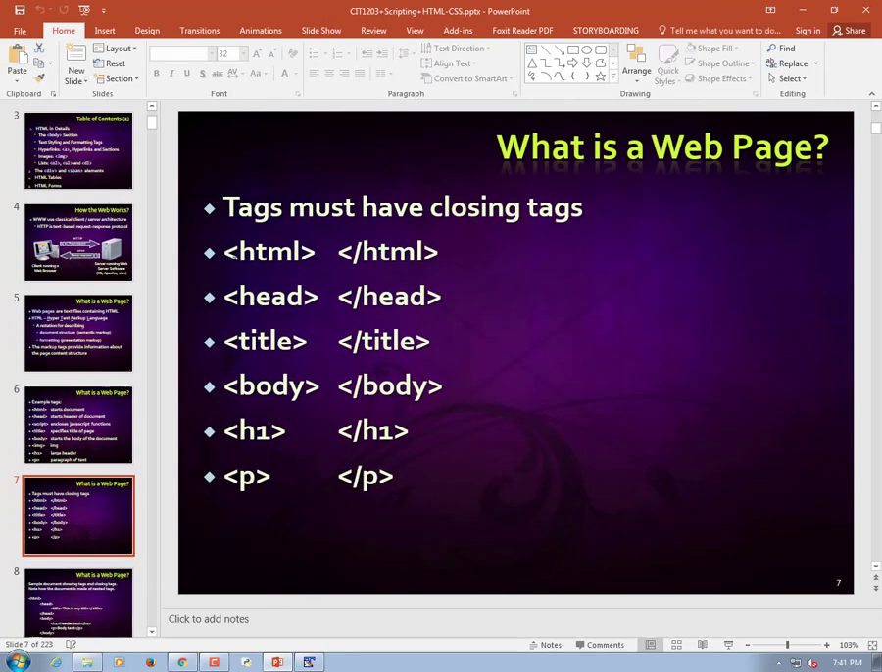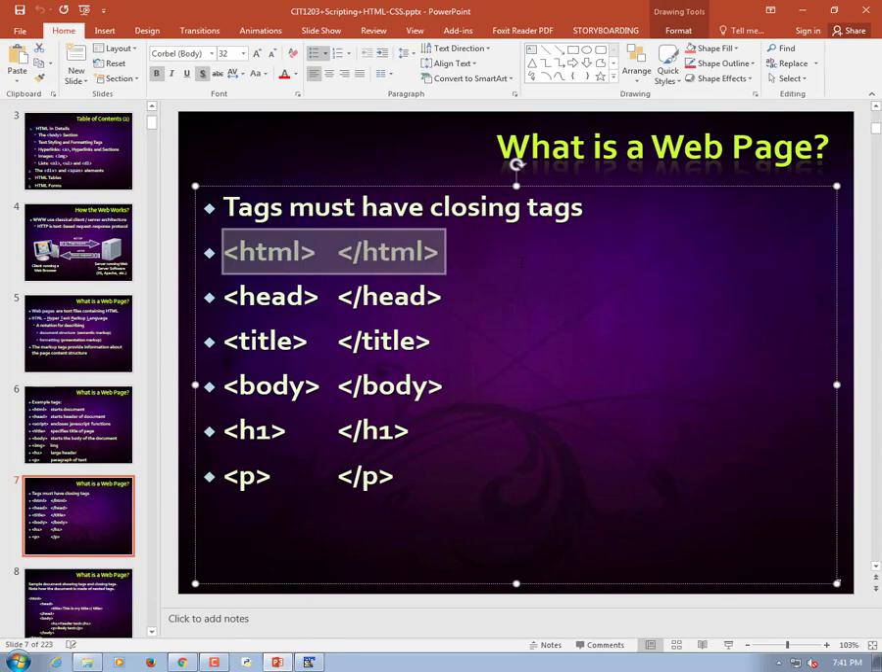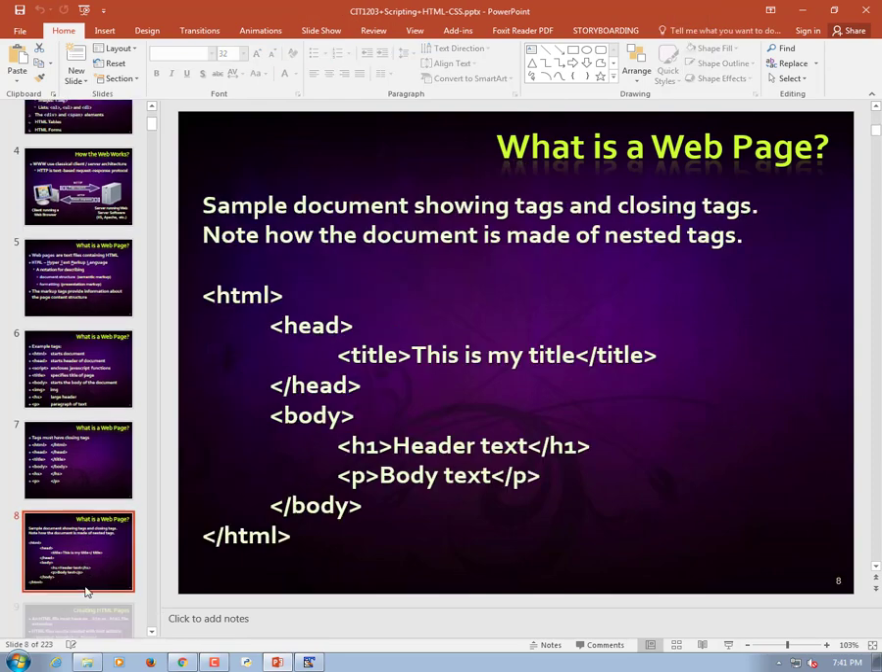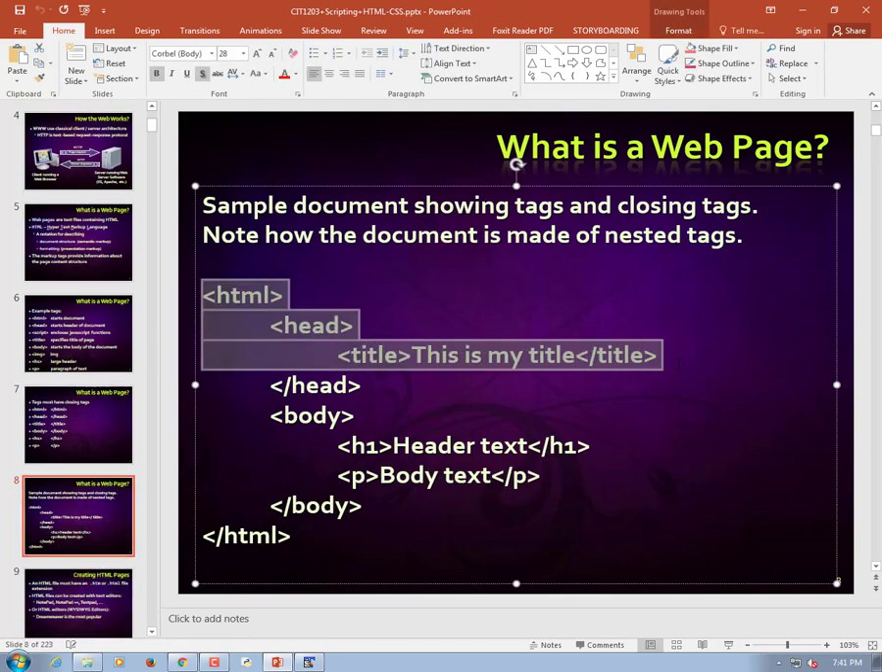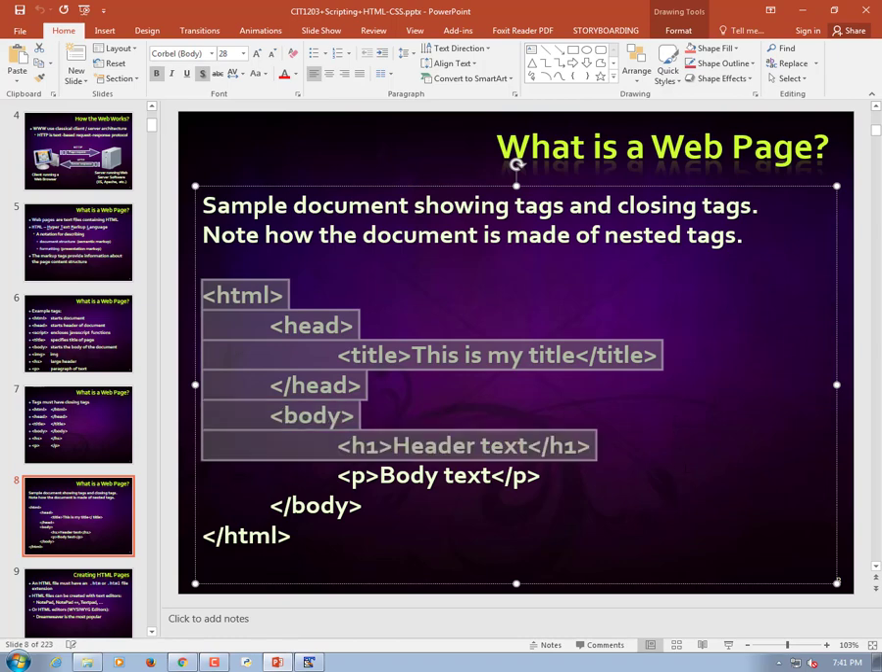So tags must have closing tags, with some exceptions, like the image tag didn't have a closing tag. Here's a sample document: HTML, head, this is my title, /head, body, header text, body text, /body, /HTML.